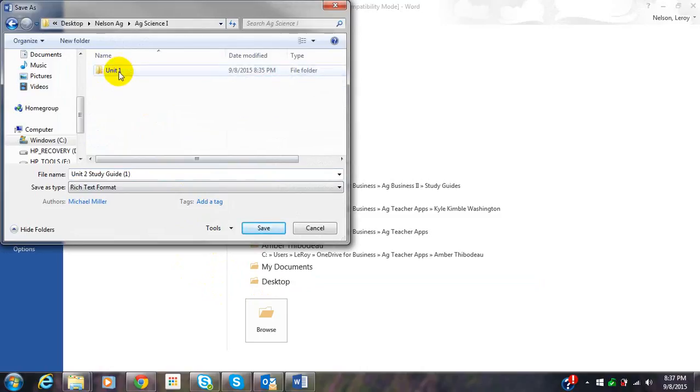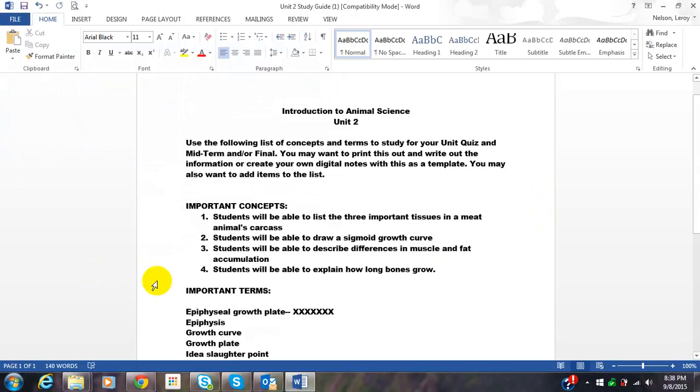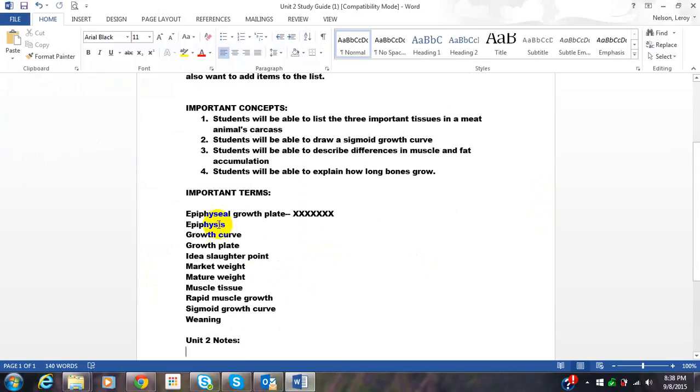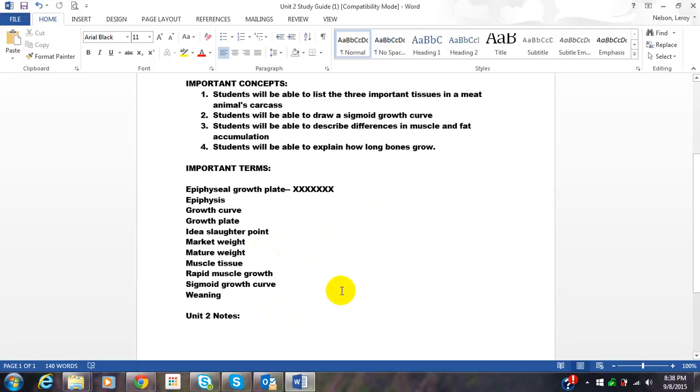Science 1, Unit 1. But this was Unit 2 stuff, right? So let's go back up to Unit 1. Let's add a new folder, Unit 2. Okay, now we have Unit 1 and Unit 2. So we go into Unit 2, Study Guide, Save. And we just saved all this information. If we put all of our definitions in here, all of our notes and everything, we'd have that all saved inside of our Unit 2 guide.